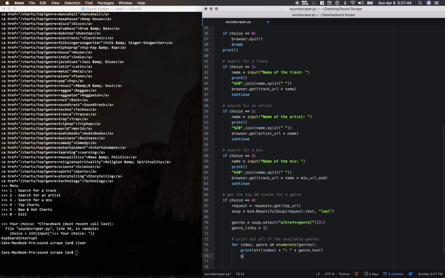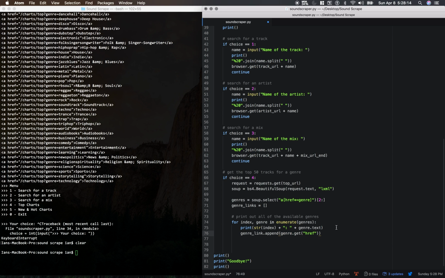So we also need to append the genre link to our genre links list. So let's append genre.get href, and this gets the href attribute. So as you can see in these here, href equals slash charts, slash top, and then that's the genre. Alright, so that's basically it for that loop.